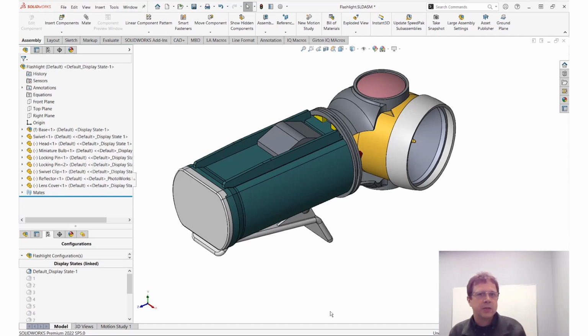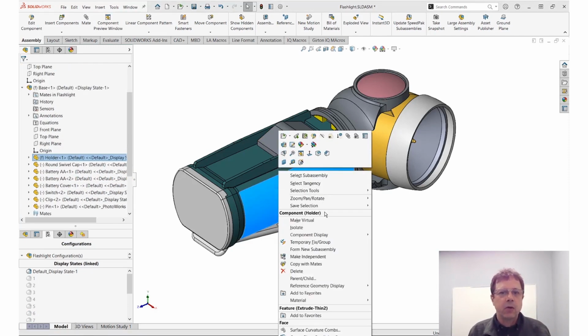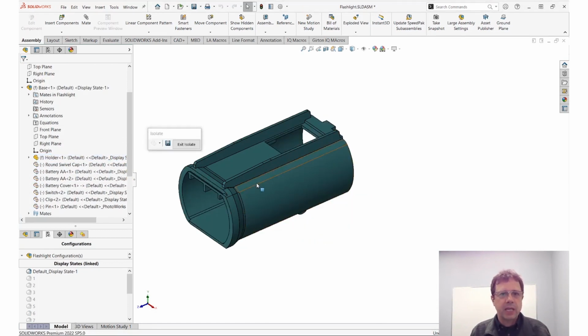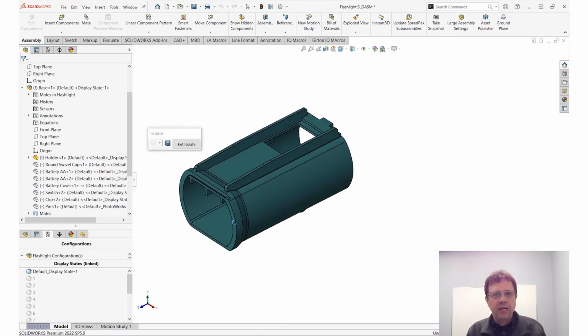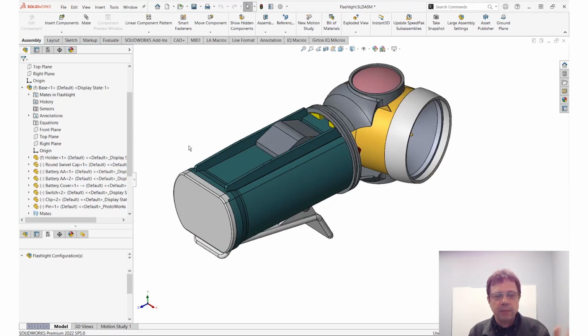So let's talk about the isolate tool in SOLIDWORKS. Many of us are familiar with the fact that you can select one entity or more, right-click and go to the isolate command, so you can see only the specific component and look at it. A very nice way to declutter the graphics area, and at any time you can exit isolate.